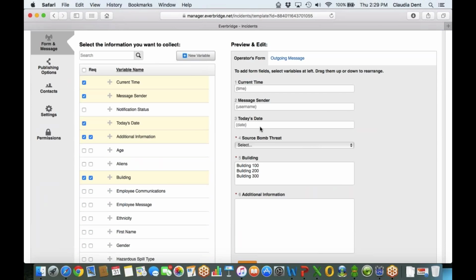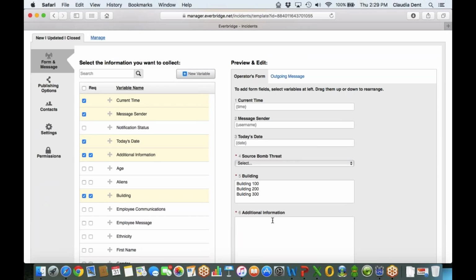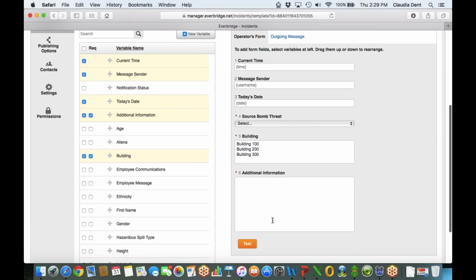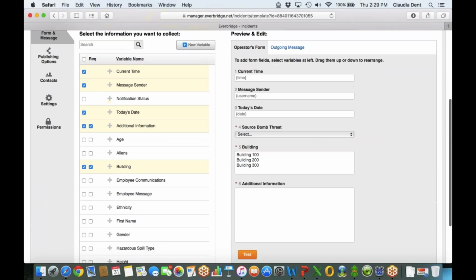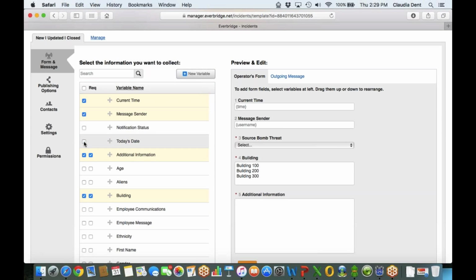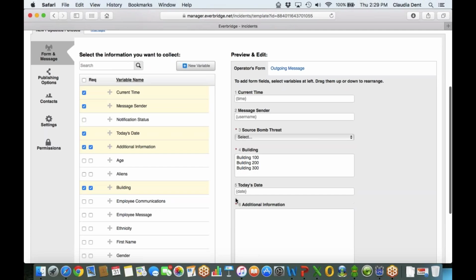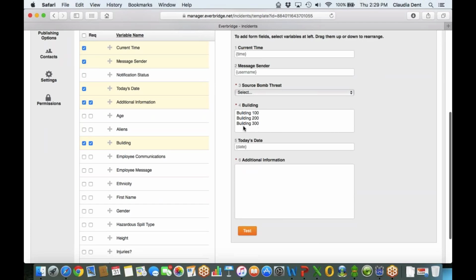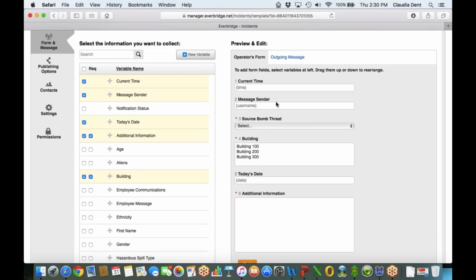I can also include any kind of parameters that I want to include. So for example, if I wanted to, I don't really care about today's date, I could just get rid of it. I can add today's date. I can get rid of an additional information. I can make a field required. I could say fill in what building that particular bomb threat is against.